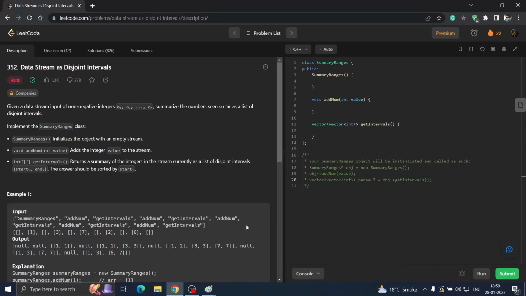Good evening everyone. Today we are going to do the daily Leetcode challenge of 28 January 2023, that is question number 352, Data Stream as Disjoint Intervals. In this question they have given us a data stream which has non-negative integers, that is all positive integers, and we have to form a list of disjoint intervals.